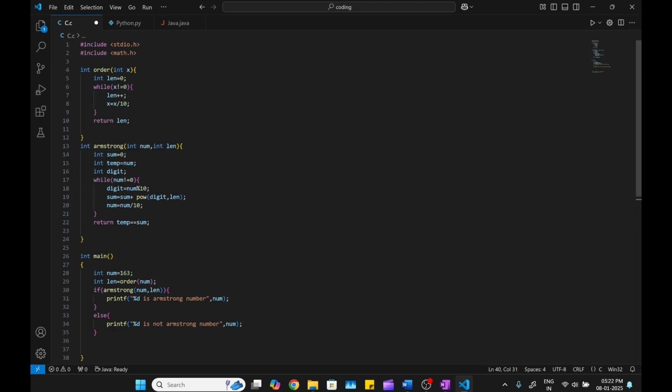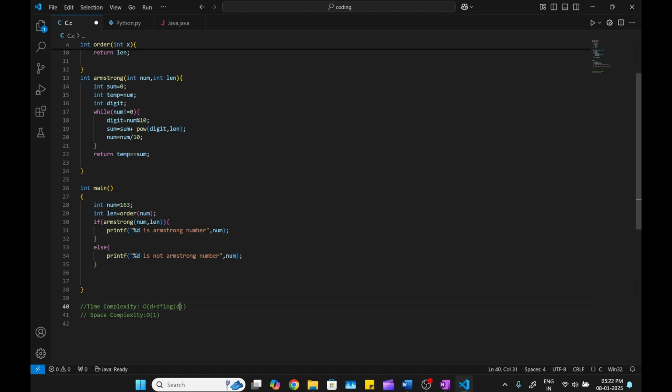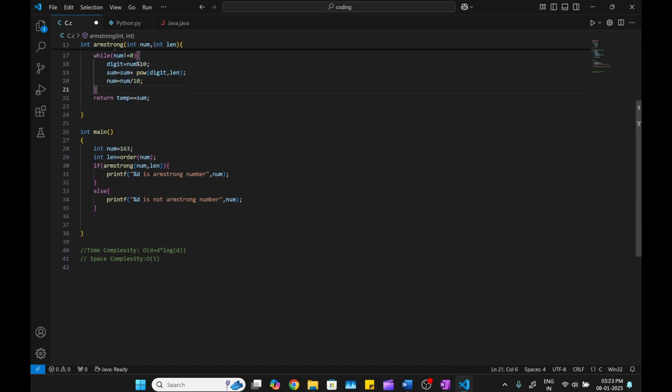Are you getting it? First, for this order function, the time complexity is big of d, and after that for the Armstrong function, the time complexity is big of d into log d. That is for this while loop. How many times is this while loop iterated? D times, and every time the power function is called. For the power function, the time complexity is log d. So what's the time complexity of this while loop then? We should multiply d and log d, that is d into log d. That's it. So the time complexity is big of d plus d into log d. This is equivalent to big of d into log d. So that's very easy.